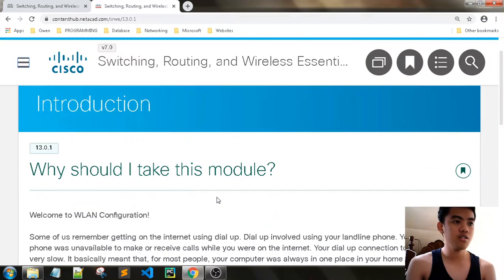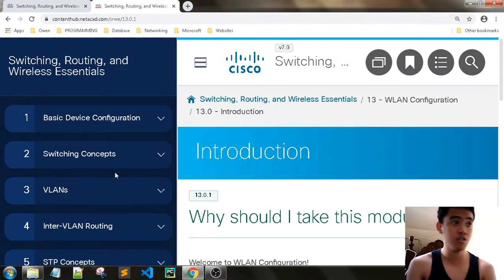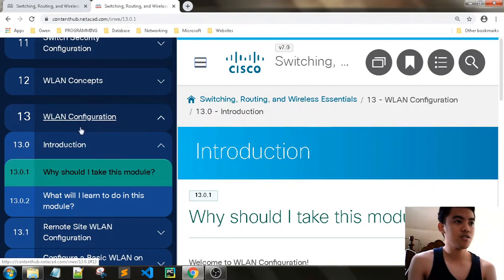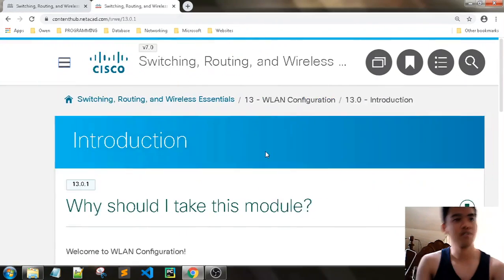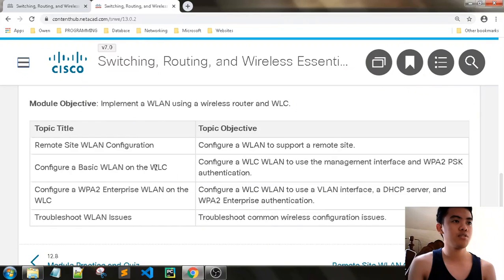Okay, now we will be discussing Module 13 of the SRWE course, which is the WLAN configuration. The objective of this module is to implement a WLAN using a wireless router and wireless LAN controller. We have four topics for this module.